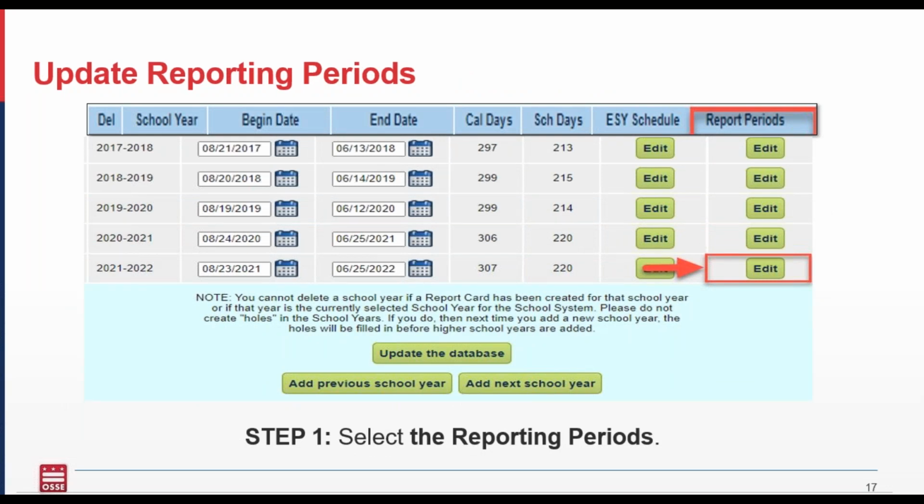What we'll want to do next is update the reporting periods. So your reporting periods reflect when teachers are able to create progress reports in SEDS. Typically, this goes along with the reporting periods for the regular LEA. So you'll want to enter the reporting periods to allow teachers and providers to create those progress reports.